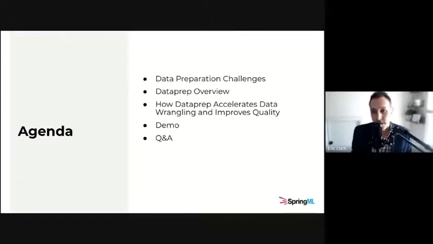So our agenda is pretty simple today. We're going to talk about really kind of 3 things, then we'll go into a demo. I want to talk about data preparation challenges that we see, more traditional challenges that we've seen in the past as people try to understand their data and move it around and cleanse it and get it ready for actual production use. We'll take a look at Dataprep as a service and take a look at how it works.